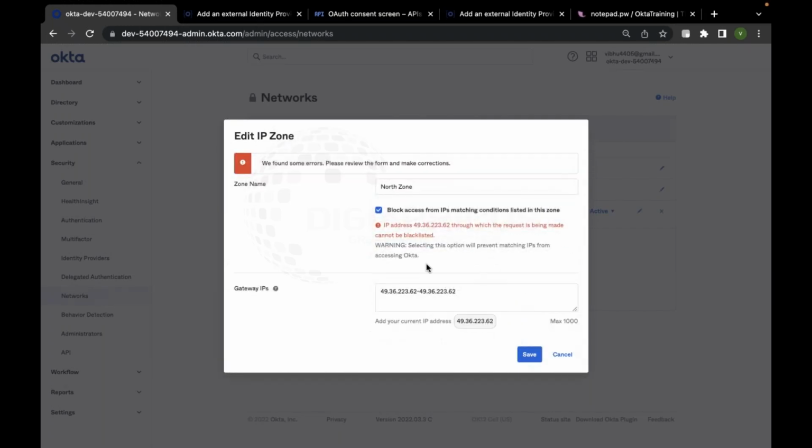Okay, so I cannot disable it because I am inside it right now. If I just disable it, I can never log into Okta again, because it will always blacklist my IP. It will not allow me to enter the system. So that's why it says that, from where the request is being made, we cannot blacklist it. But if you try to blacklist my IP, you can do it, and then I cannot get into the system. So I won't do it right now, but that's how the process is.